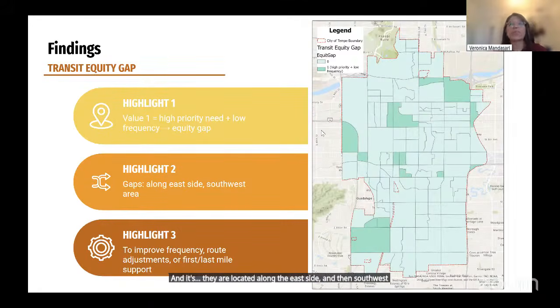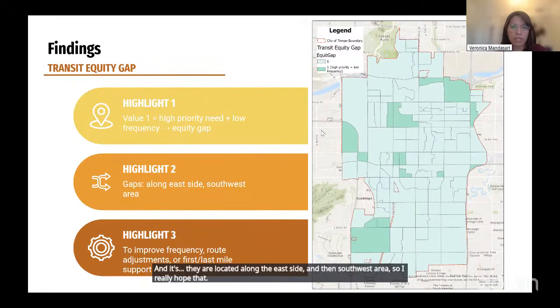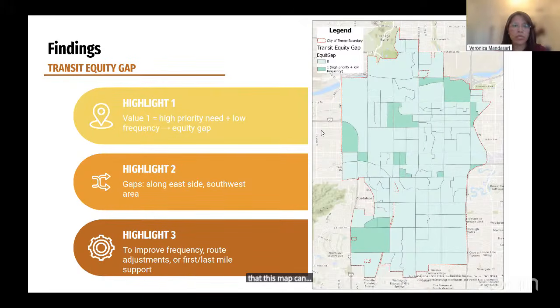So I really hope that this map can help improve frequency and route adjustment, also support the first last mile for the people. And so what's next?